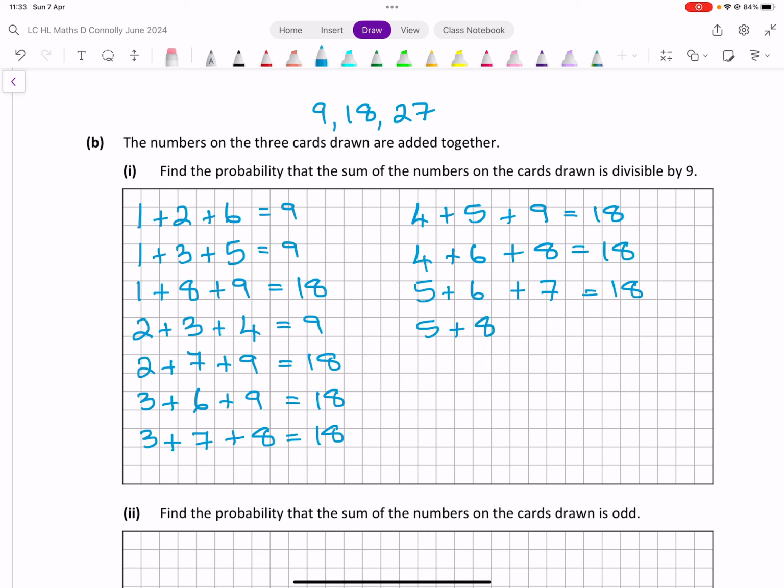5 and 8. I would need another 5, so that won't work. 5 and 9 is 14. I would need a 4. That's already done. Key. So that's done. 6 and 7 is 13. I would need a 5, but that's already done.